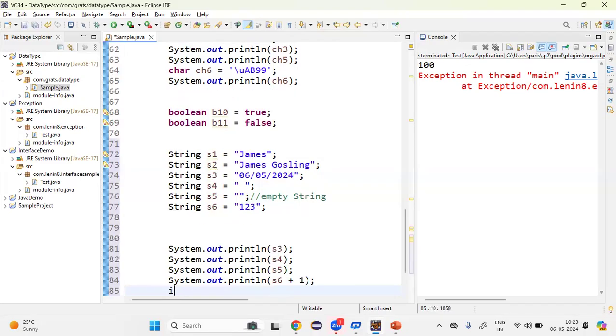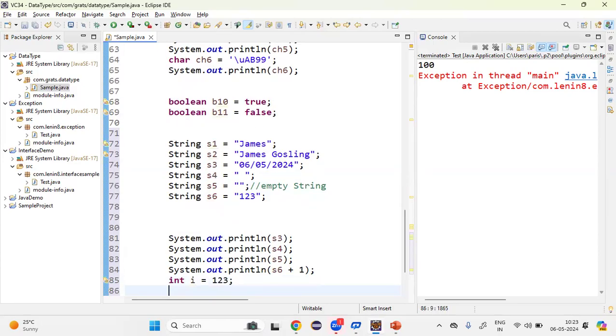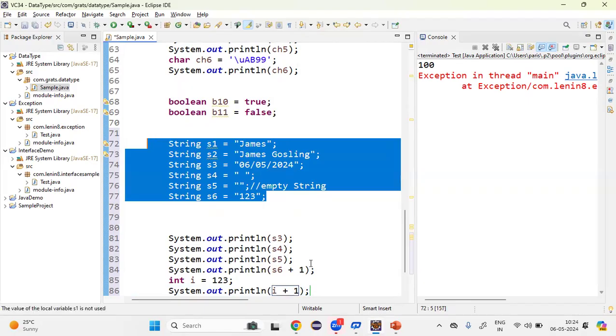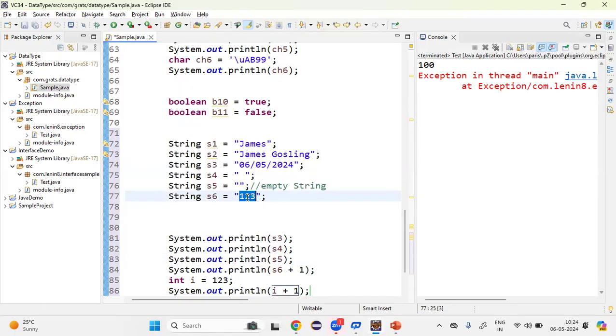Then, as we discussed with an integer example, I am taking int I equals 123. I am using a print function this time, and I'm printing I plus 1. So these are some examples I have taken. Here is some string data to store, and here I'm printing the same thing. Because S6 is 123 in string format, I'm adding 1 to that. And the same 123 I'm storing into integer type and adding 1 to print it.